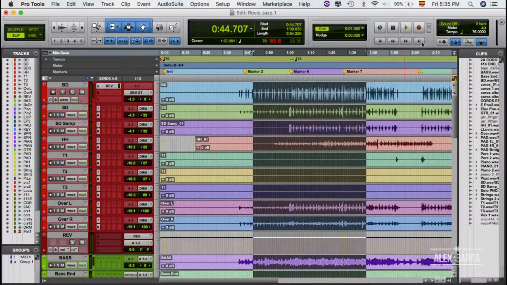Next, we have our transport for recording and playback, and we have our MIDI control. In this section, we can set and modify the tempo of our project, the time signature of our project, and we can add markers.